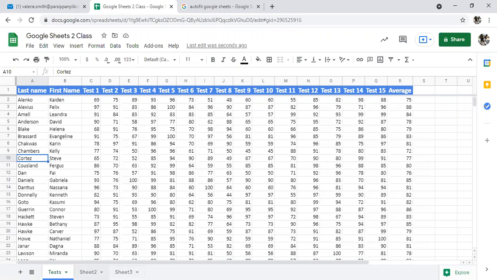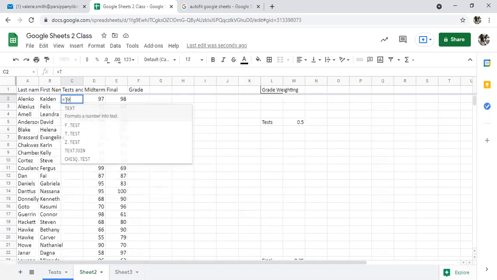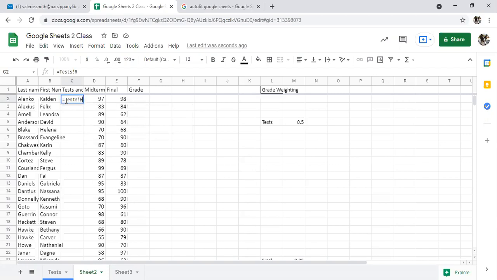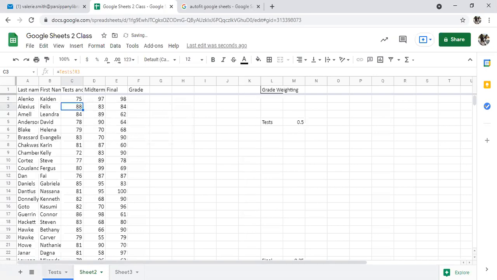Okay. So now we're going to go into sheet 2. What we want to do now is write what is essentially a formula that's going to tell Sheets to take whatever's in this cell on this sheet and put it here on this sheet. So we're going to type equals, then the sheet name, which is tests, exclamation point, and then the cell, which is R2, that we want the information to come from. Okay, so we have that there. It's suggesting an autofill, so we're going to use that as well. Fill in for the rest of our students.